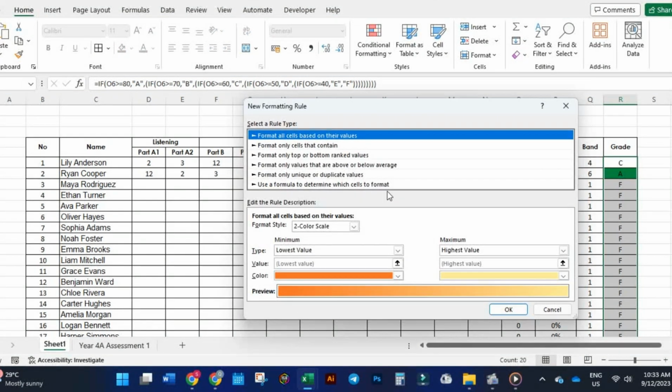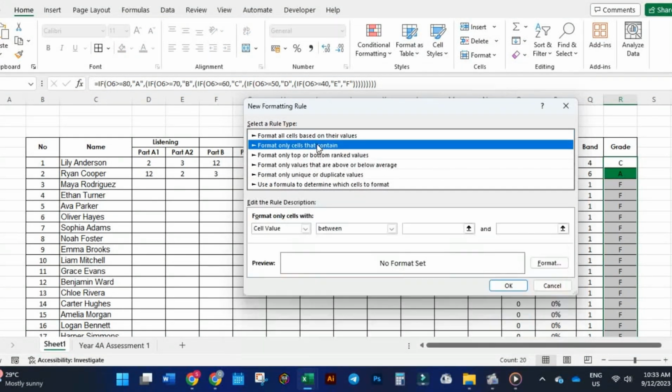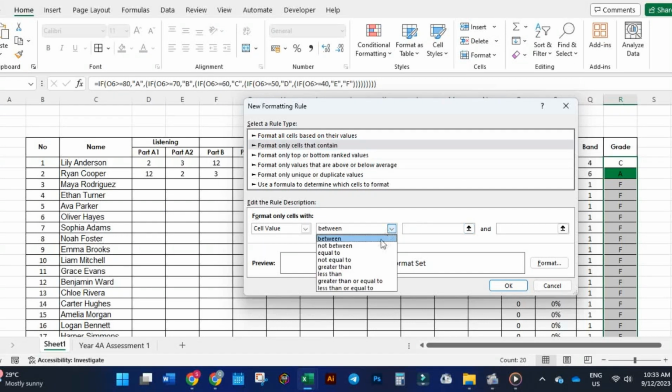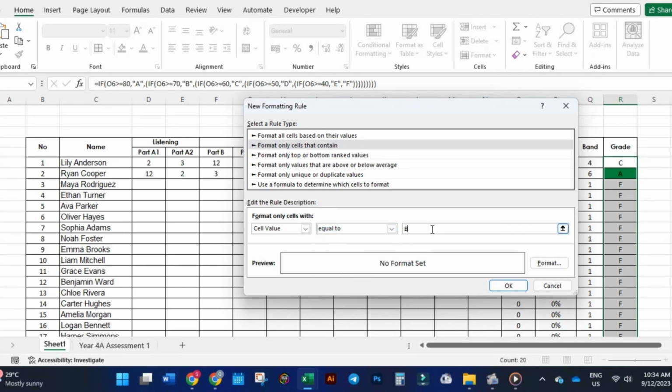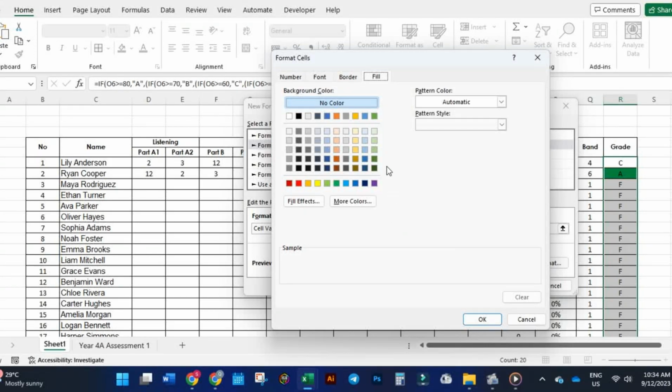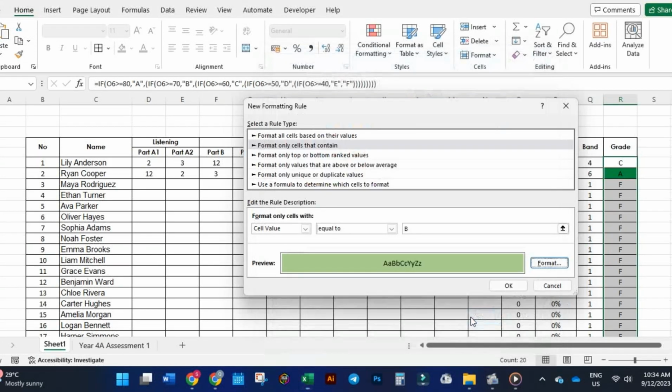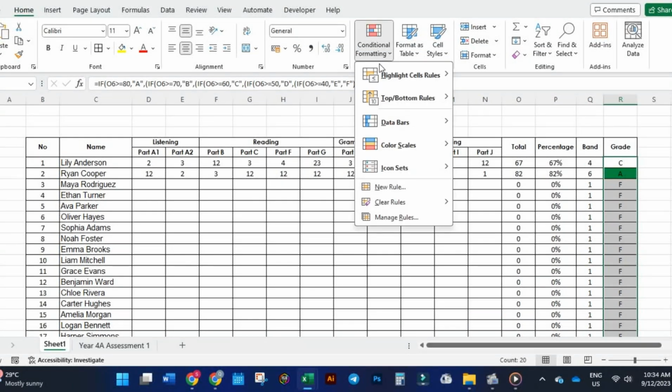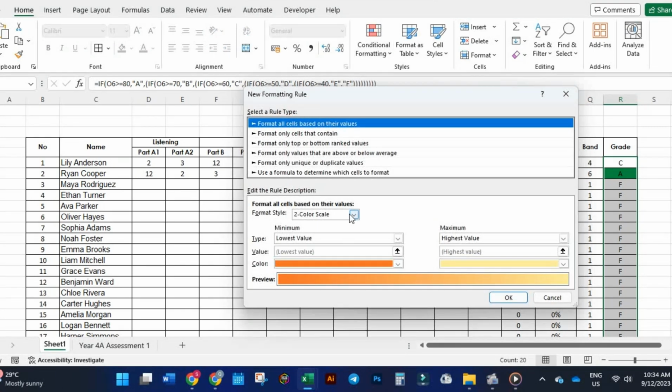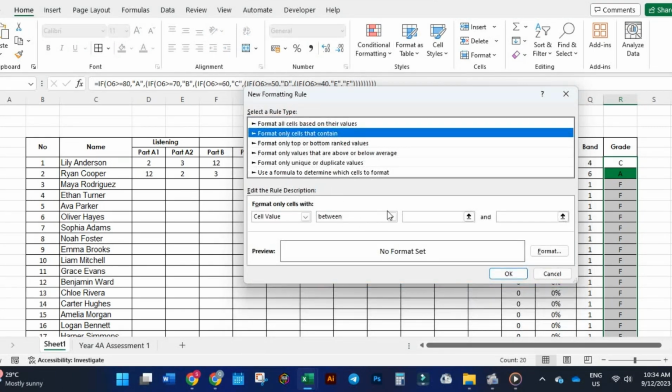New rule, format only cells that contain cell value. All right, I can just use cell value also. Go to equal to and type in B and format and choose the color you want. Do the same thing for all the grades A, B, C, D, E, and F.